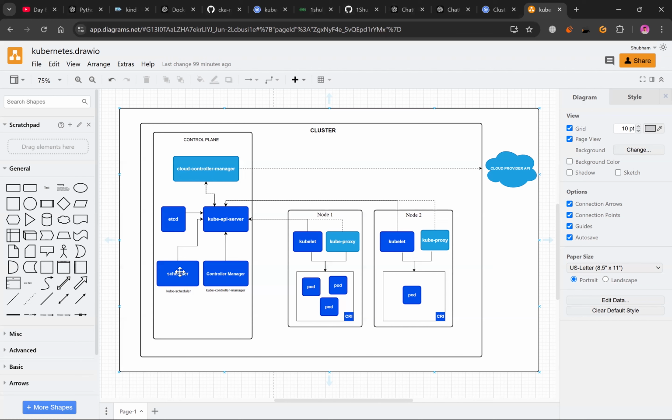And then there is the scheduler. Whenever we want to add a pod, the scheduler will decide which node we should be adding the pod to. It will look at which node has a lesser workload, which node has constraints, etc. All those things are decided upon, and then a node is chosen for that pod by the scheduler.